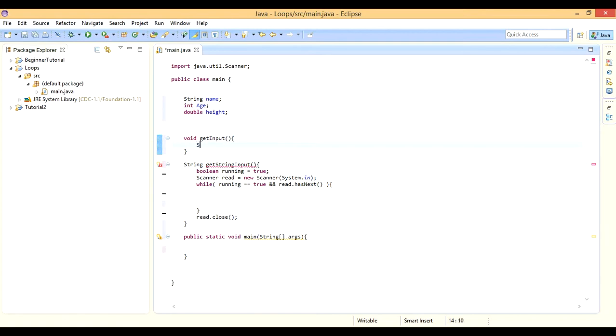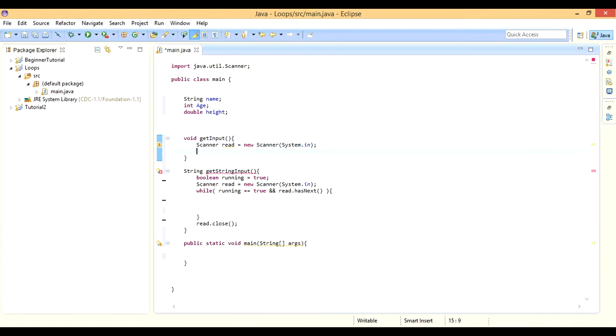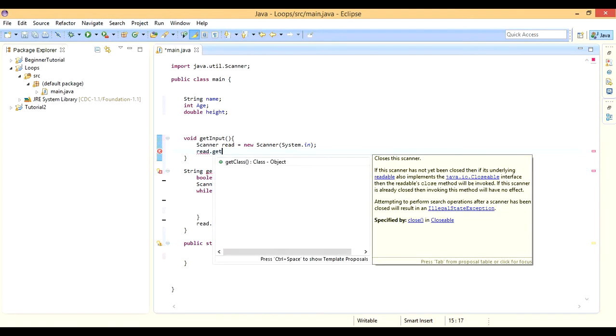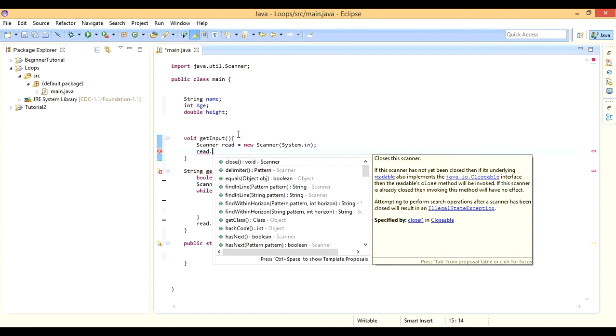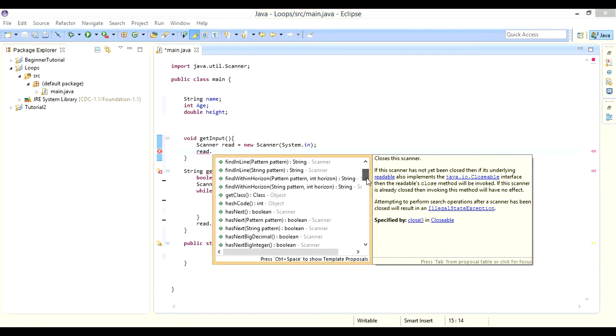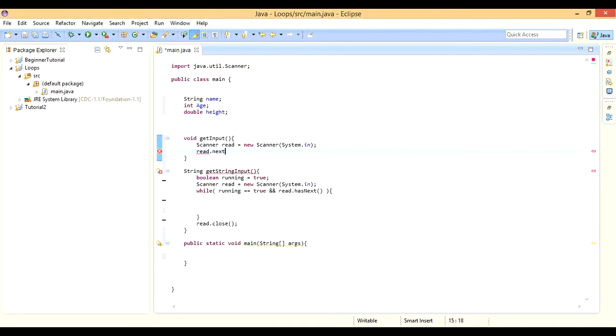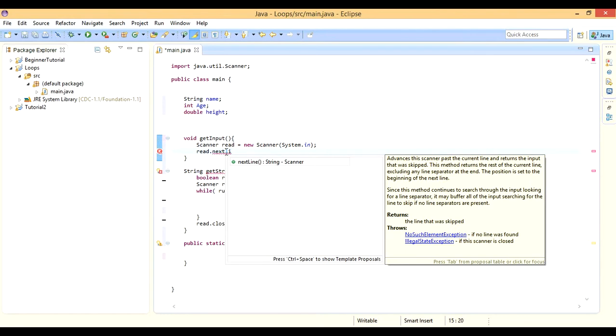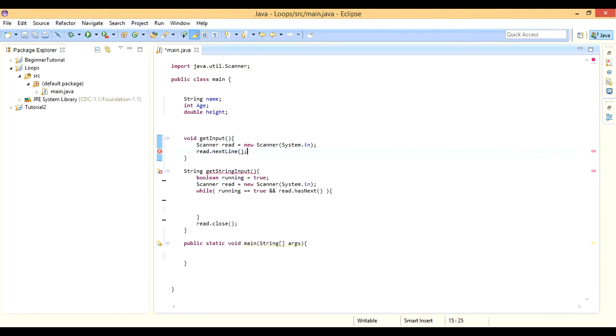And let's say Scanner read equals new Scanner(System.in), and then let's say read.get, well, what's the method called? It's nextLine. Okay, yeah, that's what I want to do. read.nextLine, and let's put that into a String input.